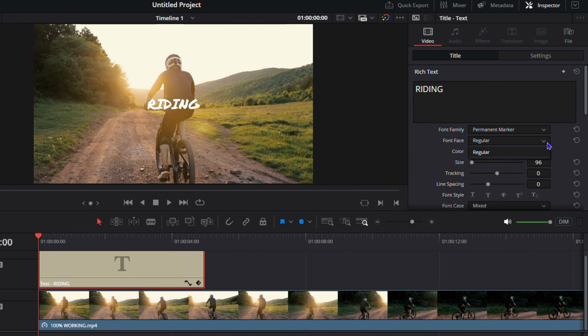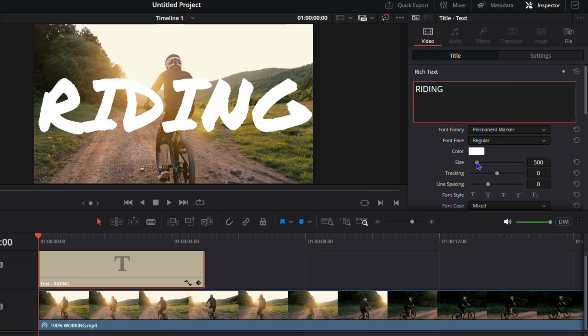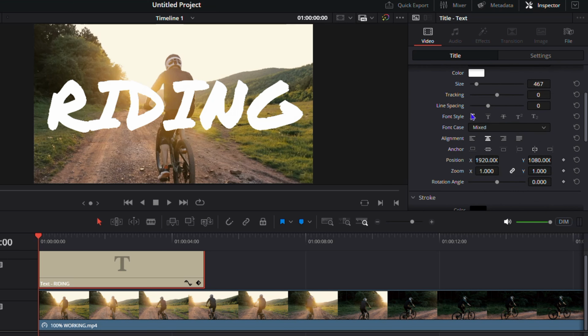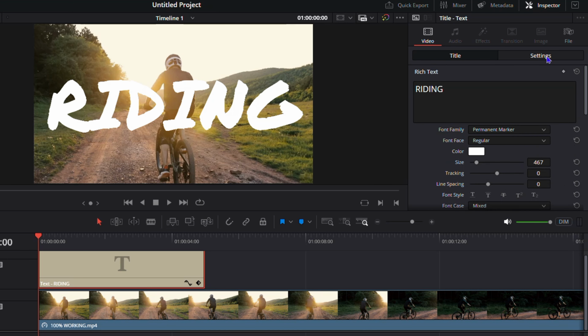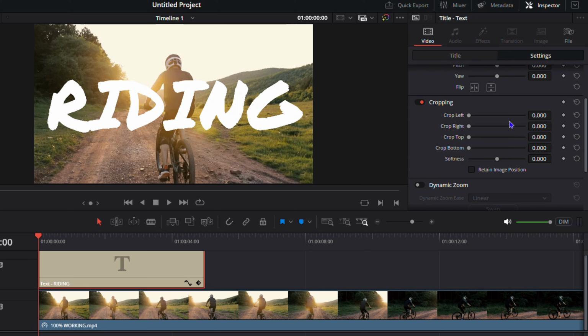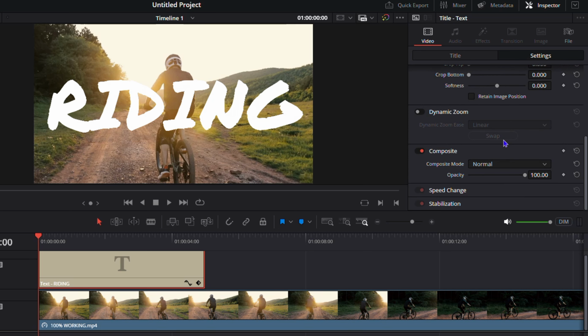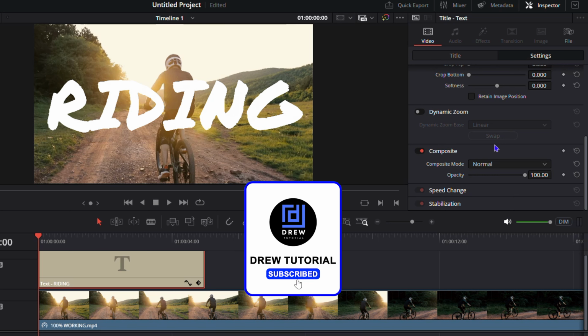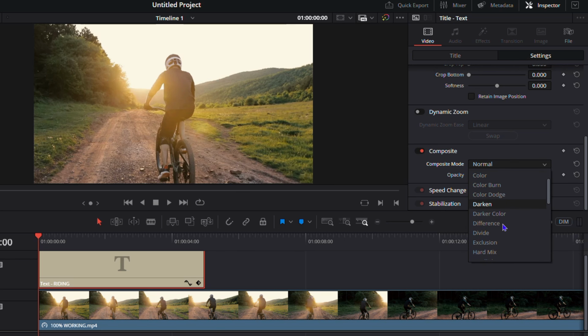You can change whatever option you want, so you can make the size of the text larger. Once you finish setting all the changes for your text, which is the size, the font family, if you want to use font facing, whatever you want to change for your text, the next thing is to go over to the settings section, and here you want to go down to the section where you have composite mode, and ensure that this is turned on. If it's off, turn it on, and you want to switch this to difference.